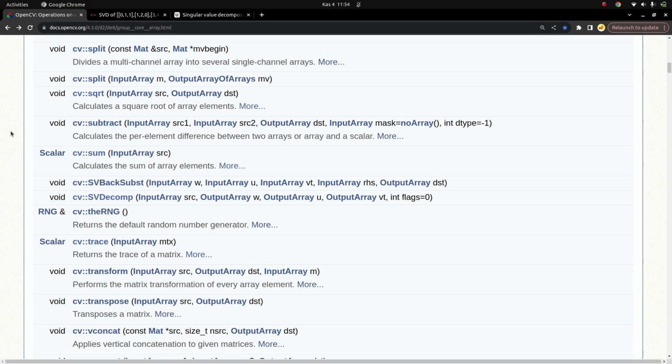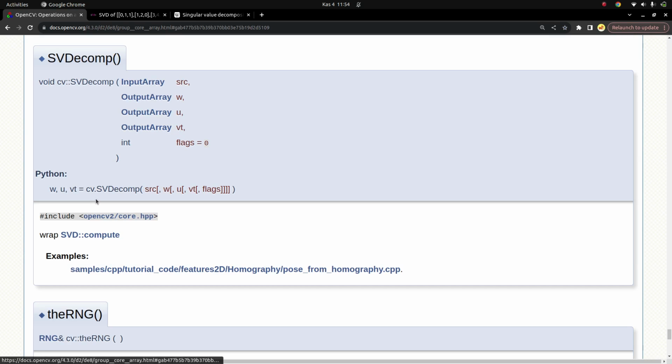Hi everyone, welcome back. In this video we are going to learn about the SVD decomposition function. This function is very important for image processing, signal processing, and also for data analysis. Of course, we are going to focus on the image processing side. In image processing we use this function for image compression, for data compression.